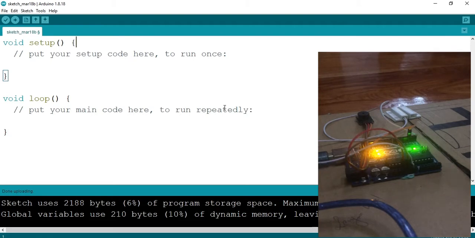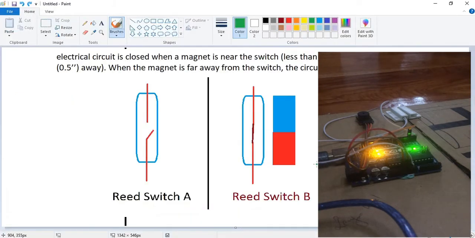We're gonna need a Reed switch, a buzzer, and of course, as you might have detected, an Arduino Uno. So, let's understand first what a Reed switch is and how it works. A Reed switch is a circuit that is closed when a magnet is near the switch, less than 13 millimeters. When the magnet is far away from the switch, the circuit is open.